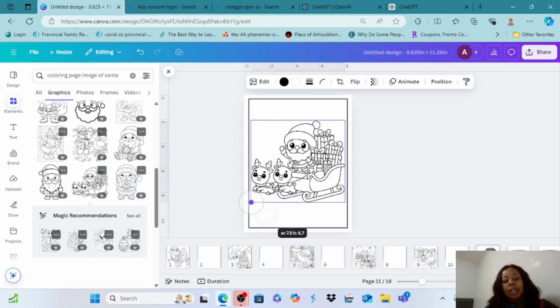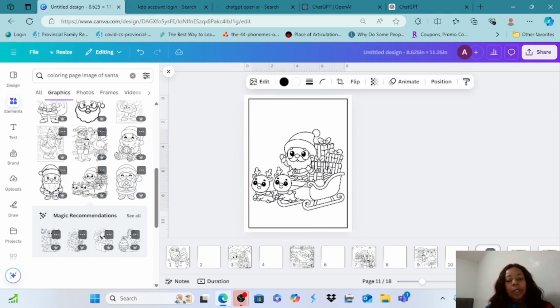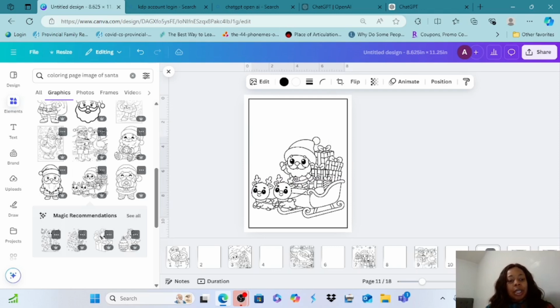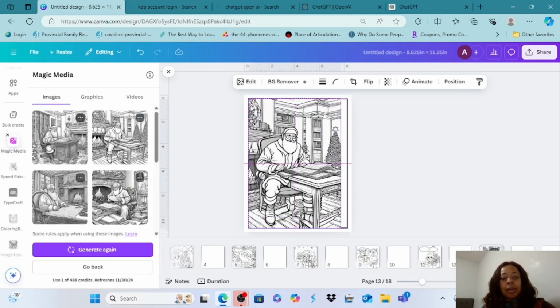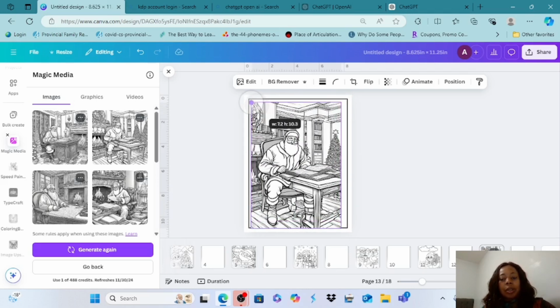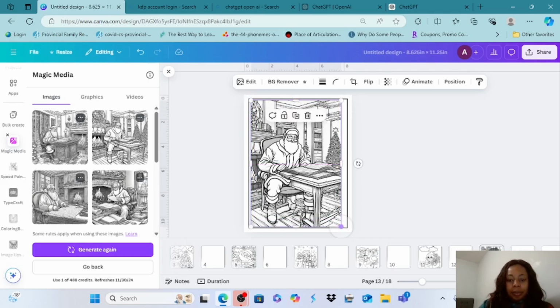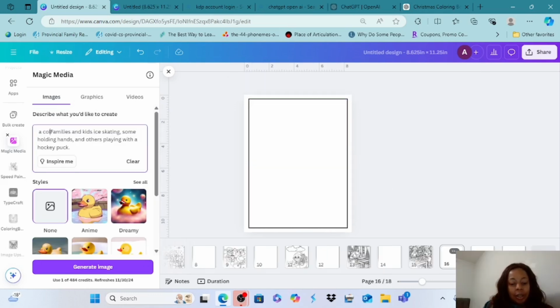I'll go over to Magic Media to generate other images. Initially I generated some images. This was the first image I generated using Magic Media. I wasn't so impressed. It's a little dark. That was why I decided to go to Elements. But let's generate further images using Magic Media. This is Santa sitting down at the table, selecting the names of children in the area to give Christmas gifts.